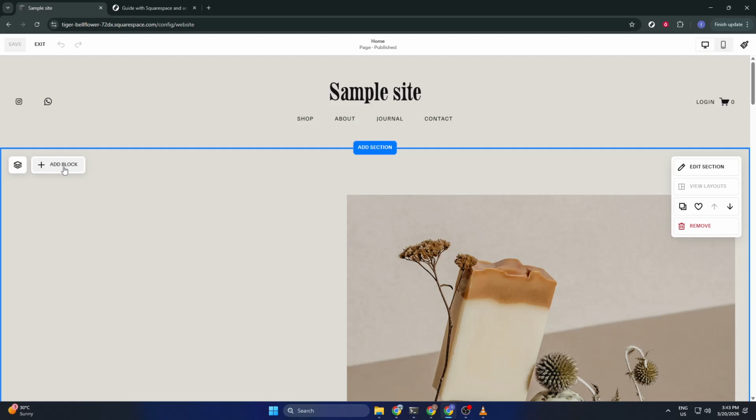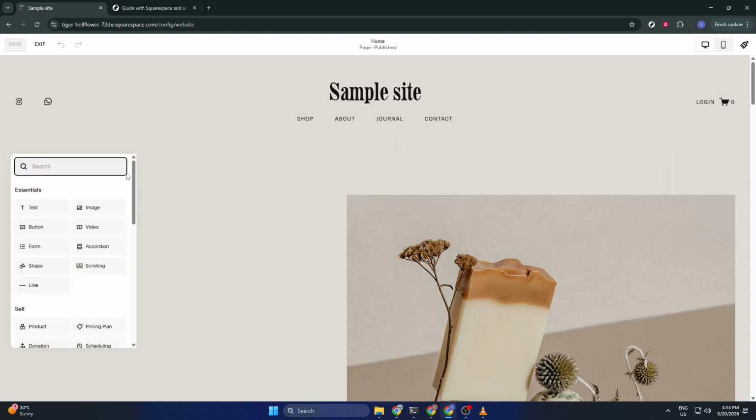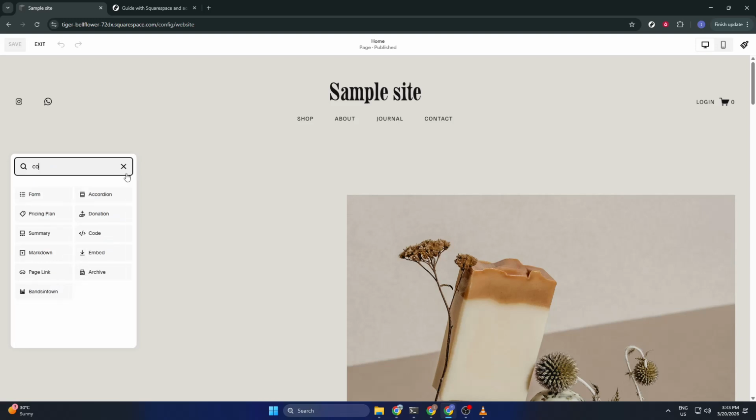Inside the editor, click on Add Block. Blocks are the building units of a Squarespace page: text, images, galleries, buttons, and more. Adding a block lets you place new content exactly where you want it.